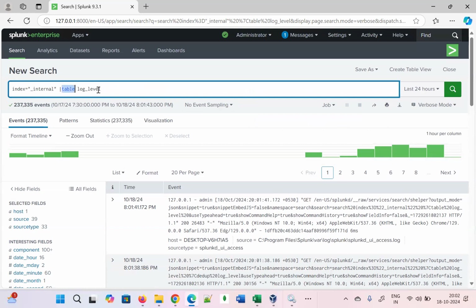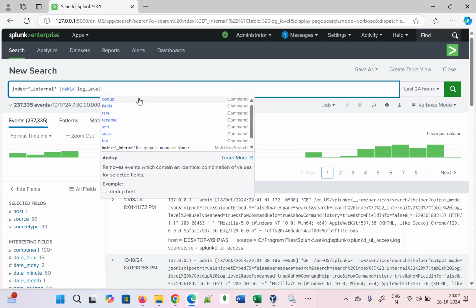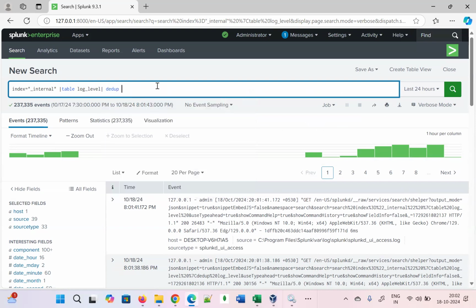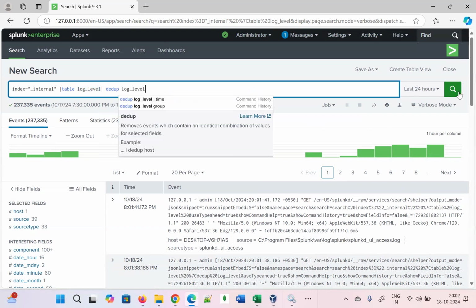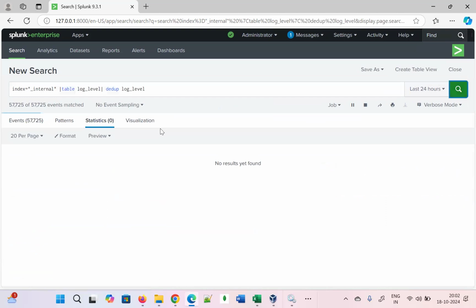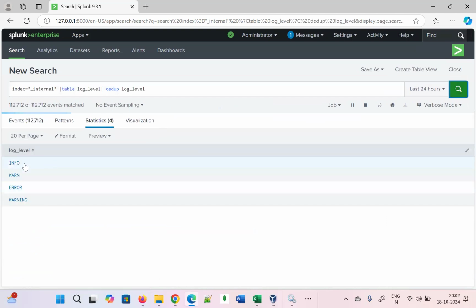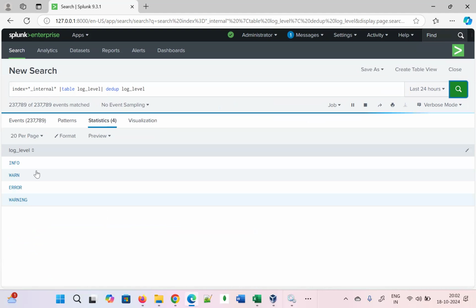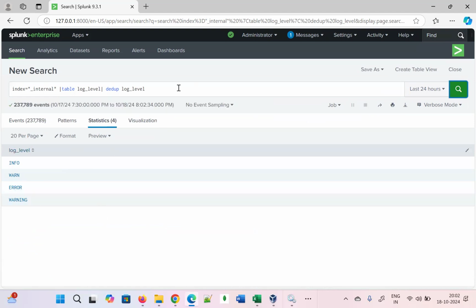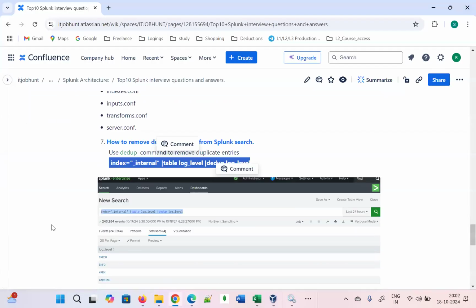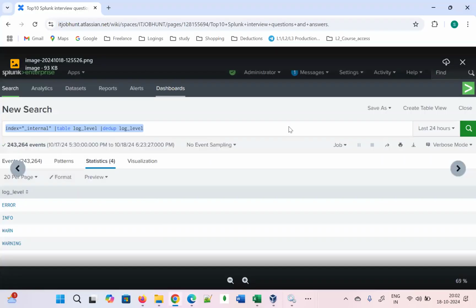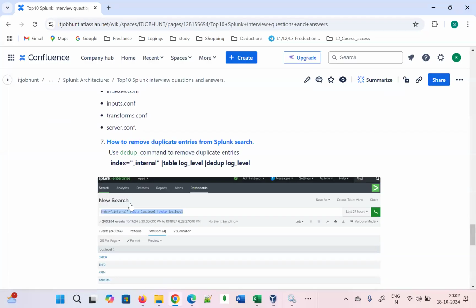Using the table, I have displayed only those. So use the pipe symbol, then dedup, then the field name log_level. Like this you can use any field. Now I am able to display only info, error, warning. If the interviewer asks this question, you should be able to answer it. I have given you similar steps, you can see it here, and you can use a similar command.